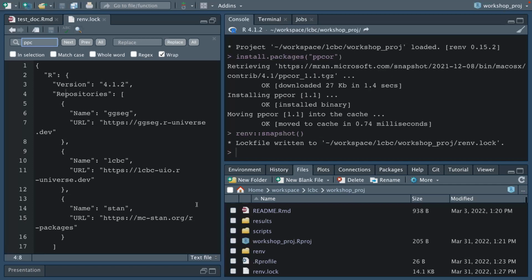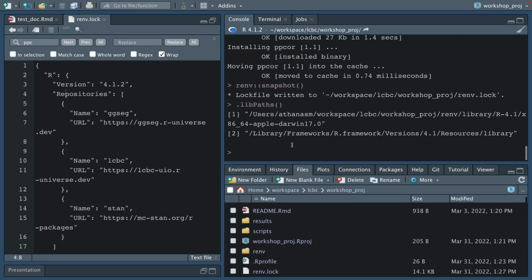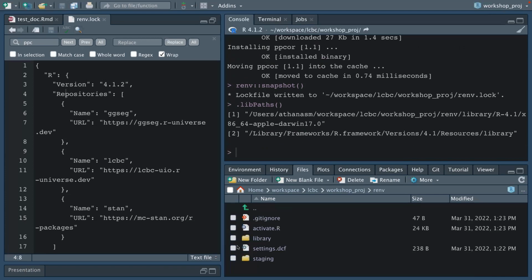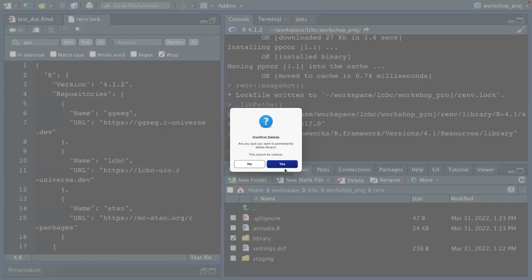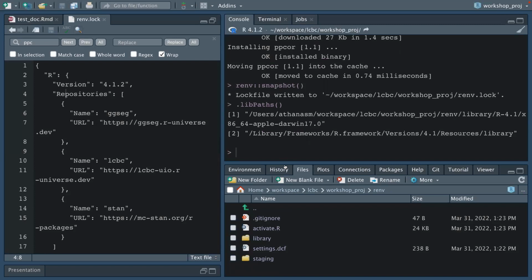Yes. Now we've initiated this project. As we saw before, my library paths are within my project folder, so we know that it's nested in this RN folder. So I'm going to delete it. Can't be undone. Let's see about that. So I just deleted the entire library.